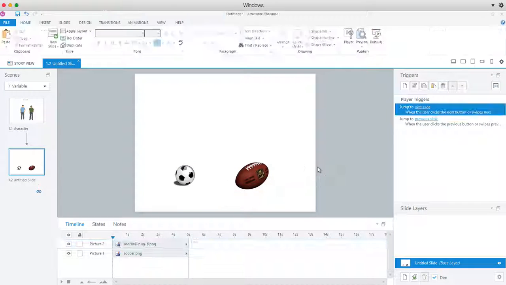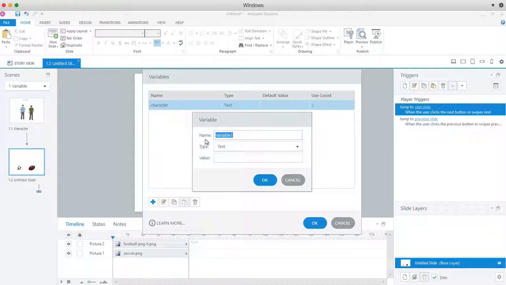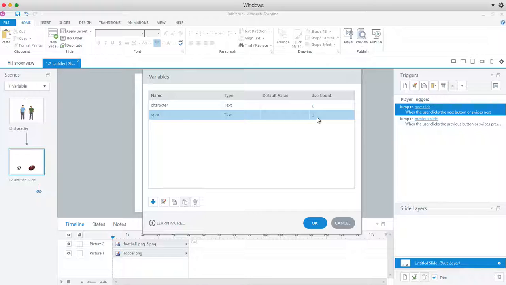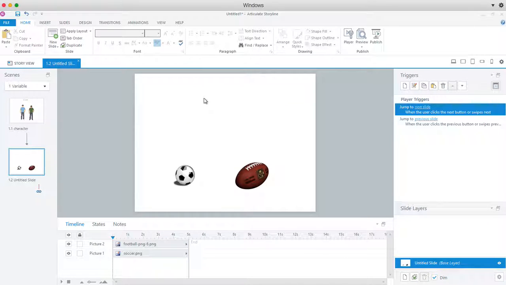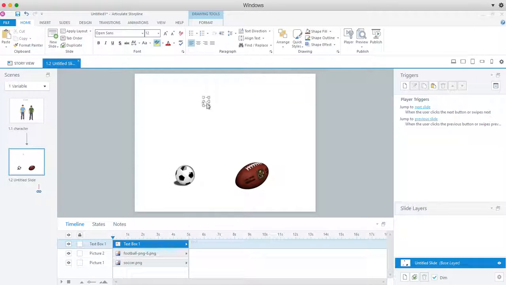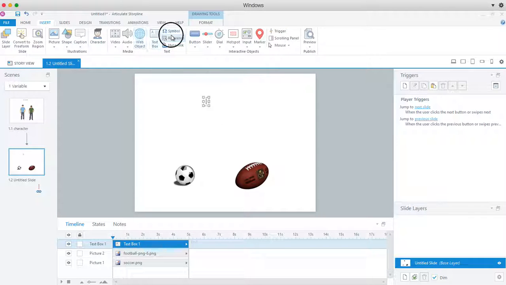Now, as you can imagine, I'm going to do the same thing here. I'm going to create a variable. I'm going to call it sport, S-P-O-R-T. It's also a text because I want to update it. I'm going to say OK. Command T to get a text box. Then go to insert reference and just hit sport.